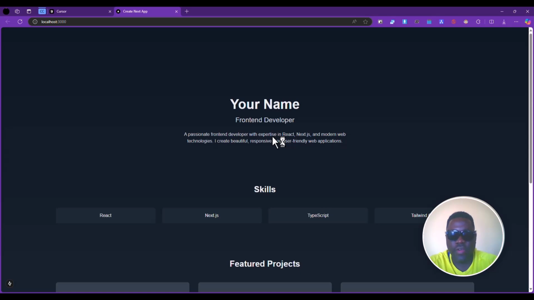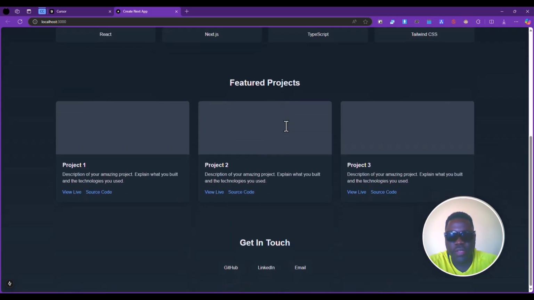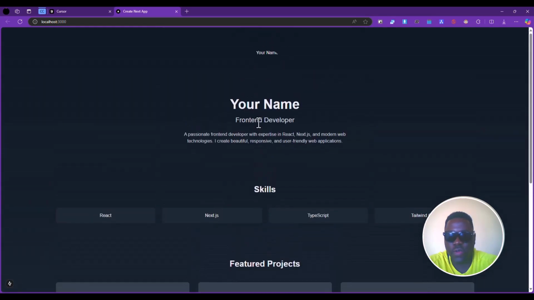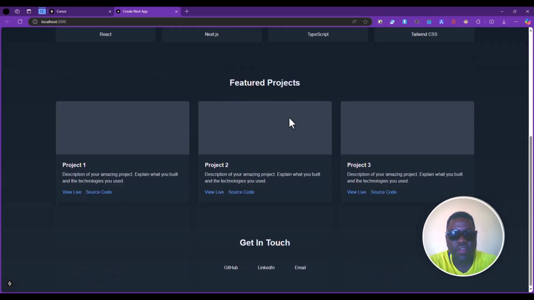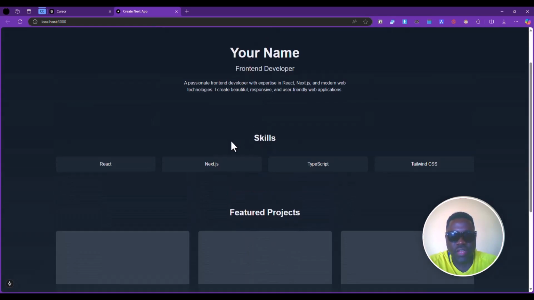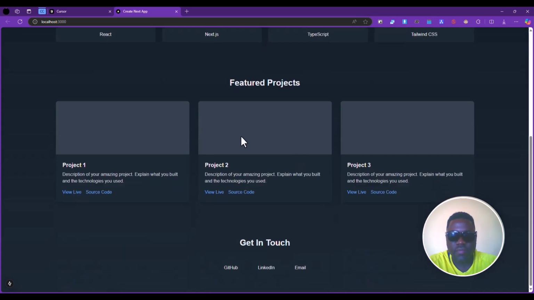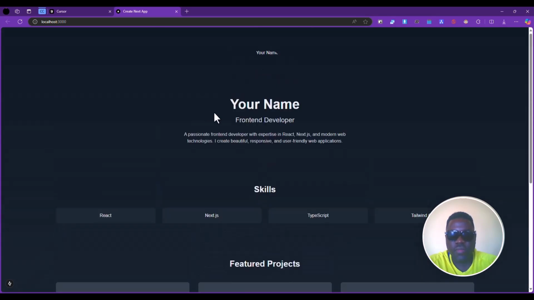So there you have it. Without writing a single line of code, we are able to generate a new project. Let me say we are able to generate a whole new interface. So as you can see, it has generated something very minimal. You see, it has generated my skills here and then projects. So something very minimal, a single page. And you see, because I wasn't really precise on what I wanted, it just generated something bare bones.